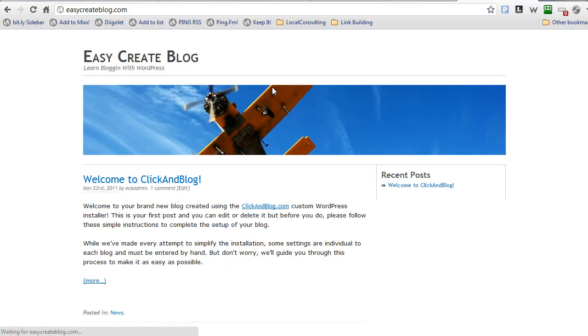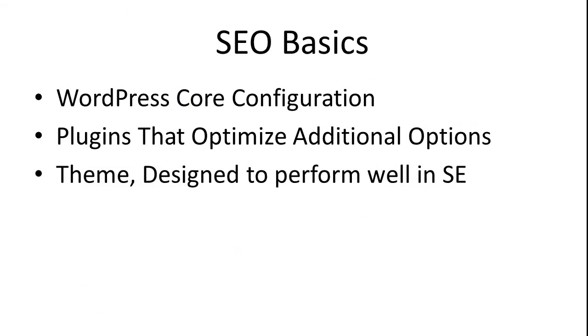But when you're choosing a theme you like for your blog, and you can install any theme of your choosing when you're using a one-click blog installer to install the blog, we recommend that you evaluate the theme of your choice to make sure that it will perform well within the search engines and actually doesn't damage your blog position within the search engine ranks.